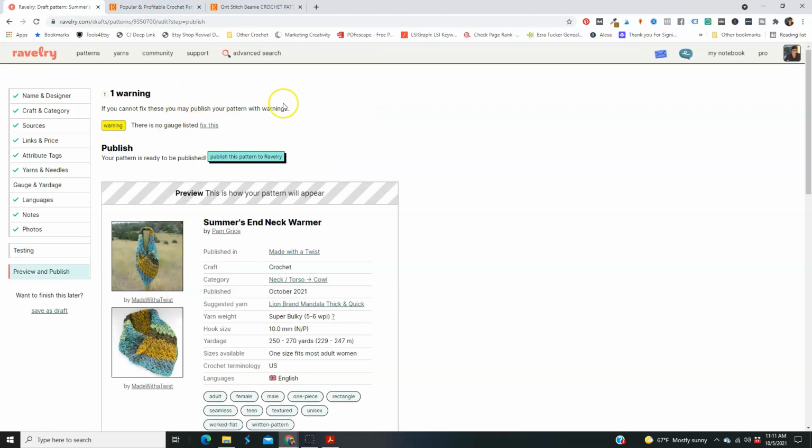All right, now this is where it just has us check over our pattern before we publish it. It gave me a warning. I told you it would do that about the gauge. I don't have a gauge listed. I will add that later. I can come back and edit this at any time. So I didn't add a gauge. This does not stop us from publishing though, so we won't worry about it.